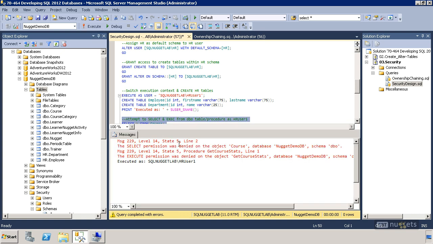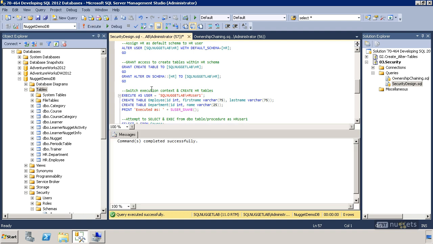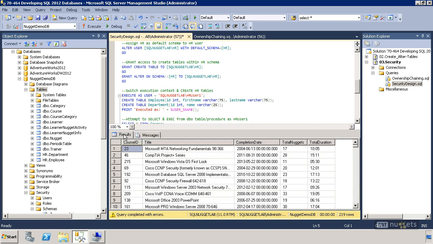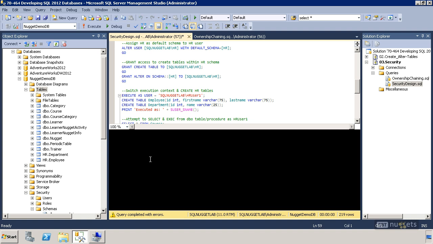If we execute this, we do not have select permissions or execute permissions against the table or the stored procedure. So here's where we could revert back to SQL Nugget Lab. So now we're back as the DBO. We could grant execute on our stored procedure to our HR database role. And now if we execute as that user, we should still be able to execute the stored procedure, but they will not have direct access to the table. And as you can see here, we get the results from the stored procedure, 219 rows affected, but the second statement failed because they do not have select permission against the course.